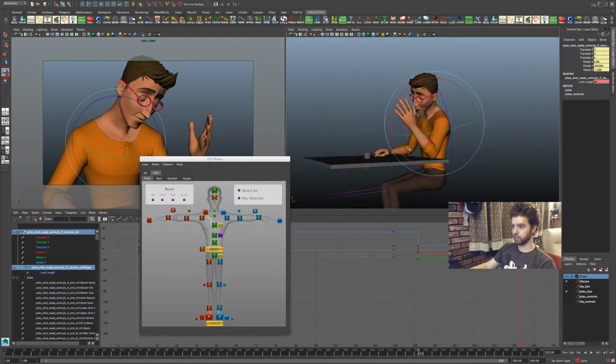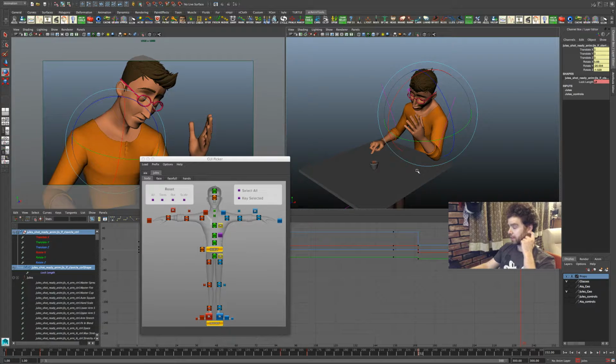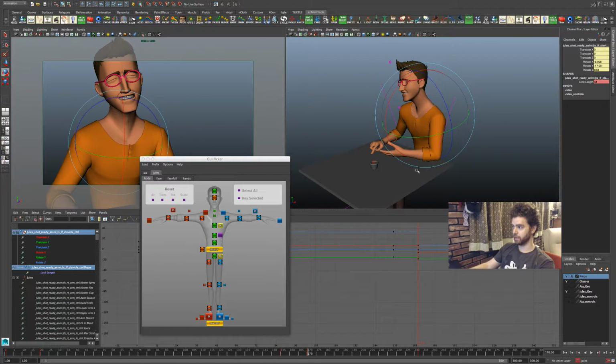Okay. Now this is sort of a big jump in pose, so we'll need a breakdown pose in here for sure, as well as some anticipation poses, and I'll talk about all that when we get to that phase.